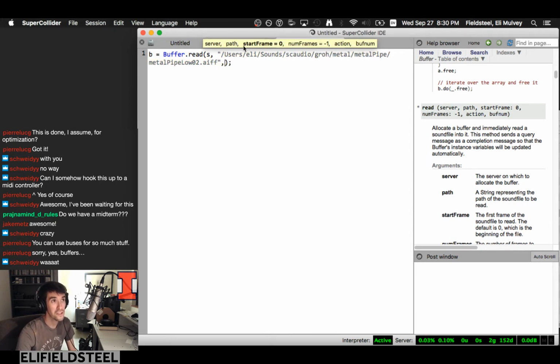There are other arguments like start frame, number of frames, action, and buffnum. Start frame is basically the starting sample that you want to read. 0 would be the beginning. So you could start at sample number or frame number 100 and skip the first ones, and -1 means read the whole thing. You can also read just 1,000 samples or so, but the default is -1. So by default, we're going to read the entire sample into memory. And we're not going to worry about action and buffnum for now.